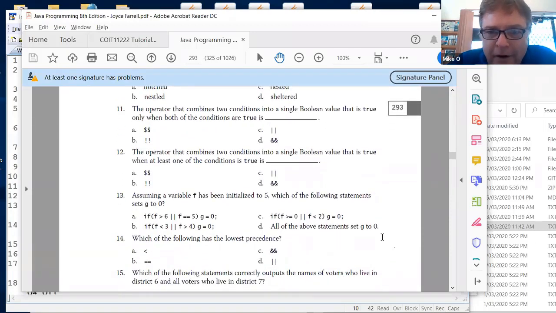Assuming a variable f has been initialized to 5, which of the following statements sets g to 0? So assume f's been initialized to 5, which of the following sets g to 0? There might be multiple. Yep, so A is definitely 1. B is definitely 1. And C, yep. So we also say D. That's right. That's all of them. That's right. Jared and Sanjin are right on that one. That's good.